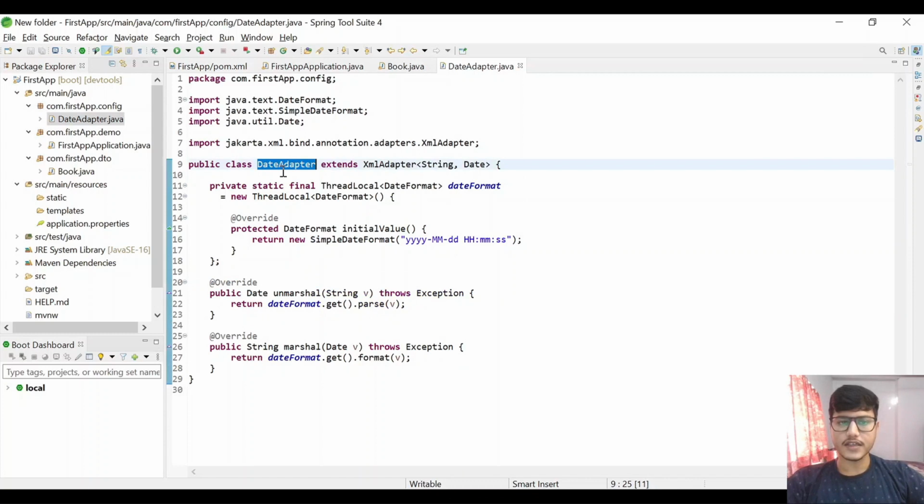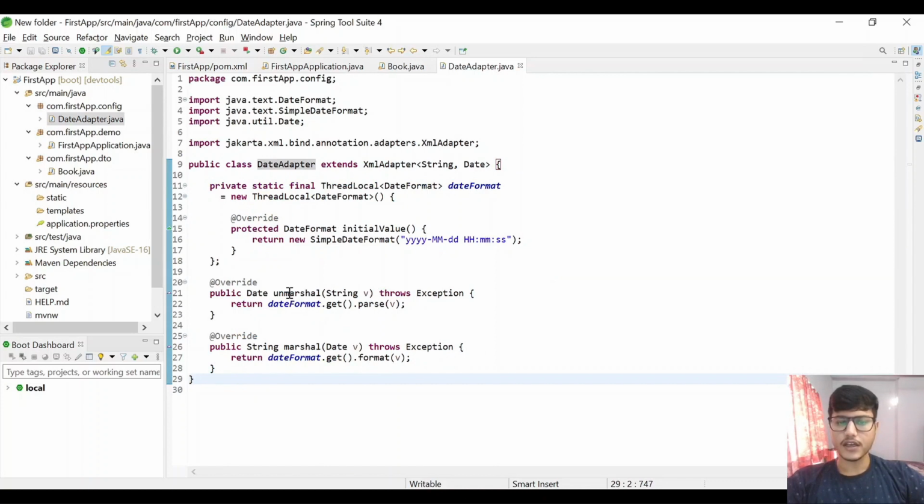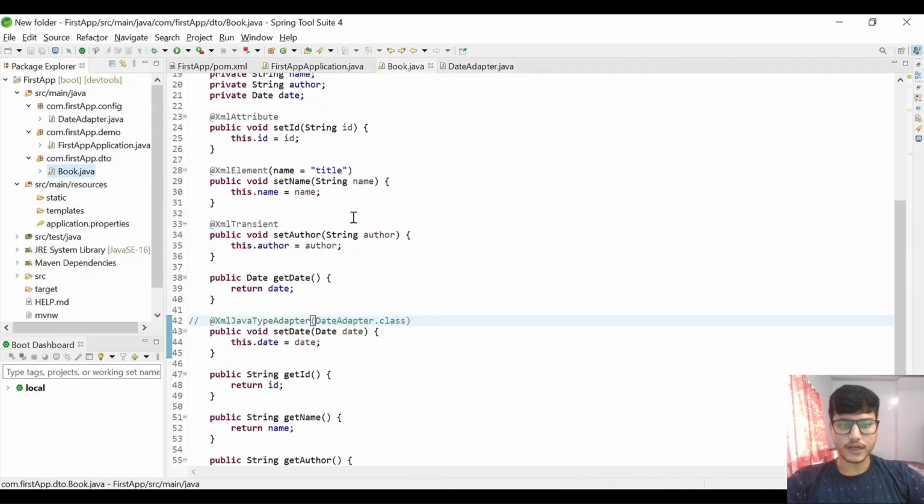So wherever this DateAdapter class is mentioned in the annotation, this particular custom implementation will be called. And from here, if we do unmarshalling, then the date time format will get converted, and we will be getting this new date format. Let us see how we can use that annotation.